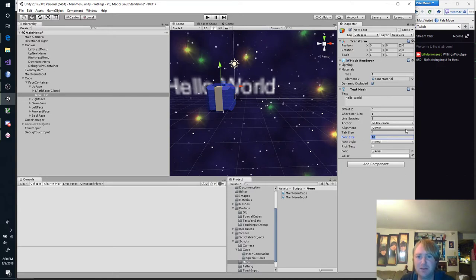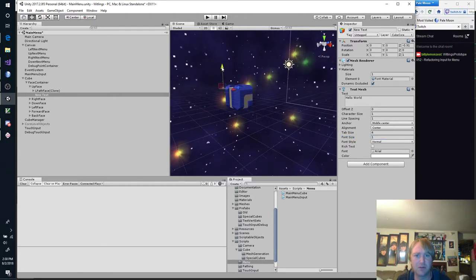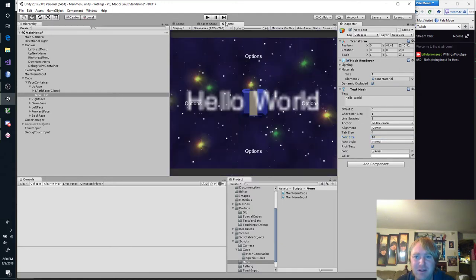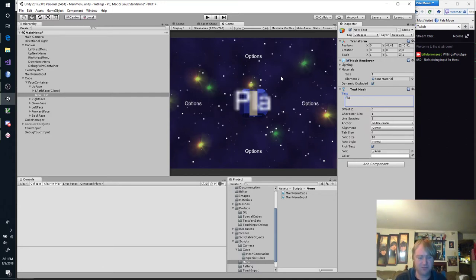Oh dear. One pixel font is not happy about that. But 10 is enormous. And it looks awful. How did we get this working last time? It didn't look awful. I don't think we did a font material. Don't think it would need to be dynamically occluded.